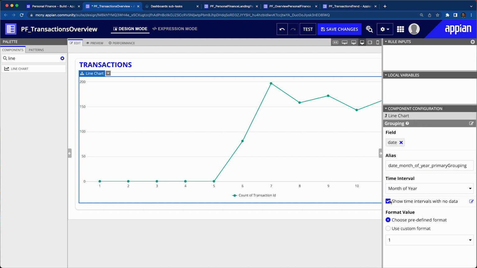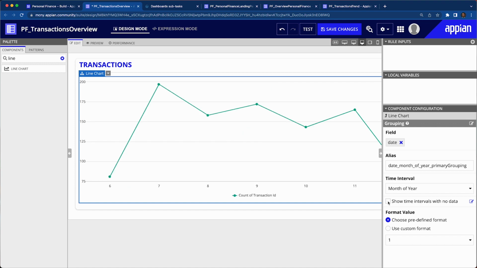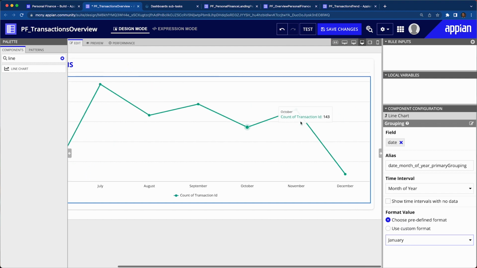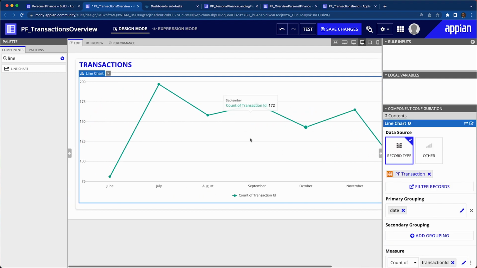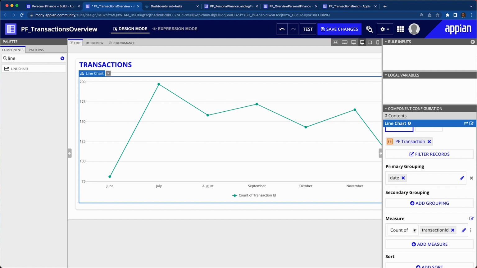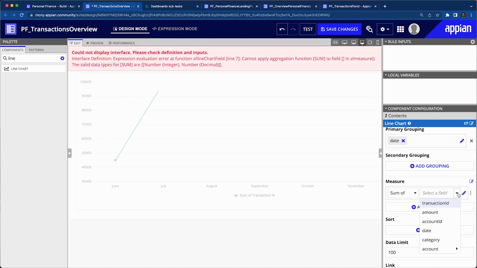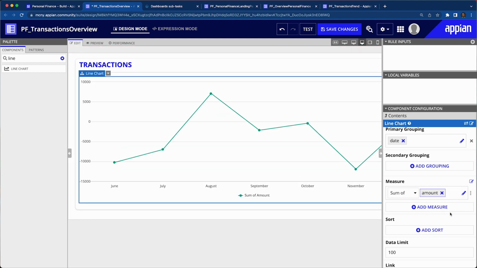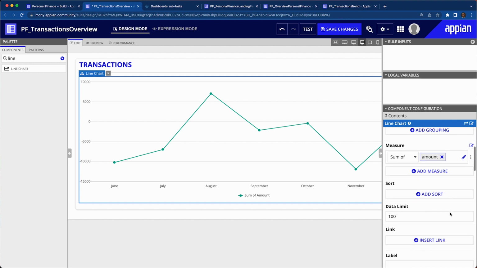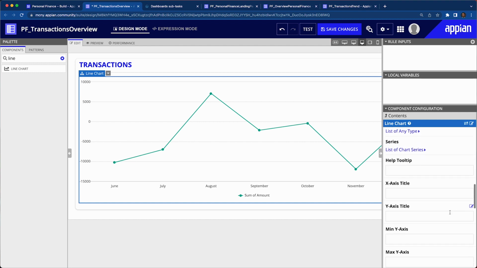And then I'm also going to make sure that I don't show time intervals with no data, because I'm not interested in this. And so here I can choose, the name of the month is probably fine in our case. And I don't want to count by the number of transactions, but I want to count by the sum of transaction amounts. So here in the measure, I'm going to be able to go in and say sum of the transaction amounts. Right away, this is looking good. And now I just need to change a couple of things here.